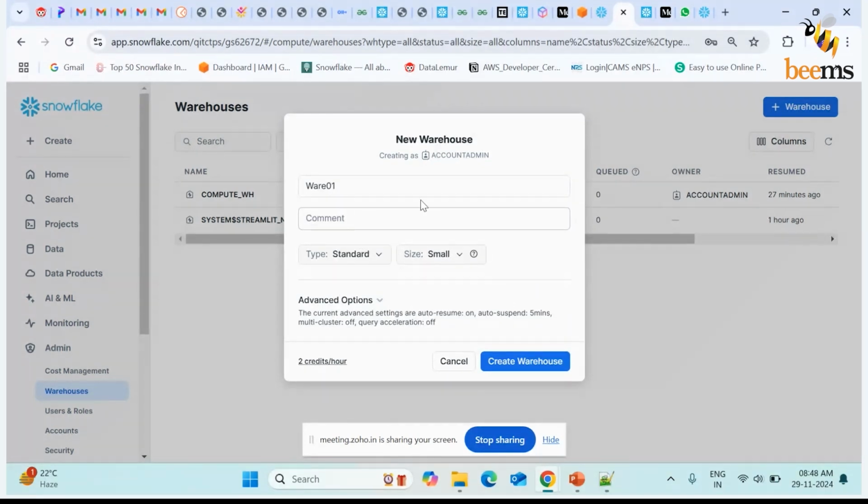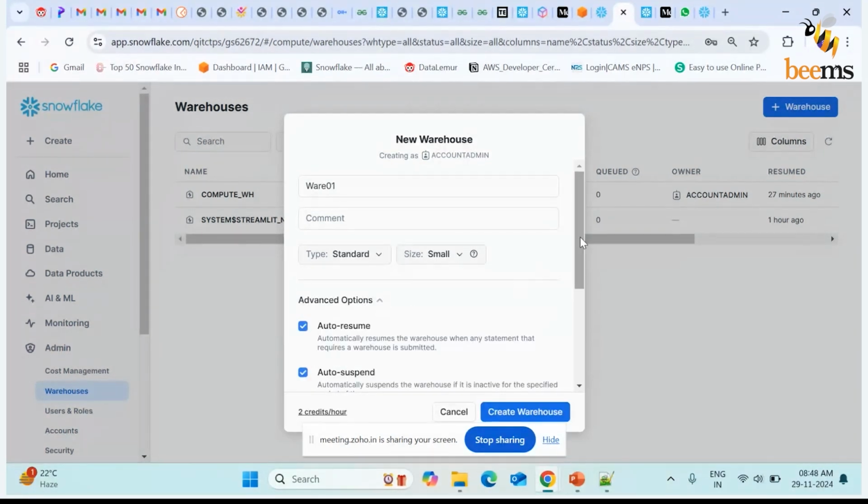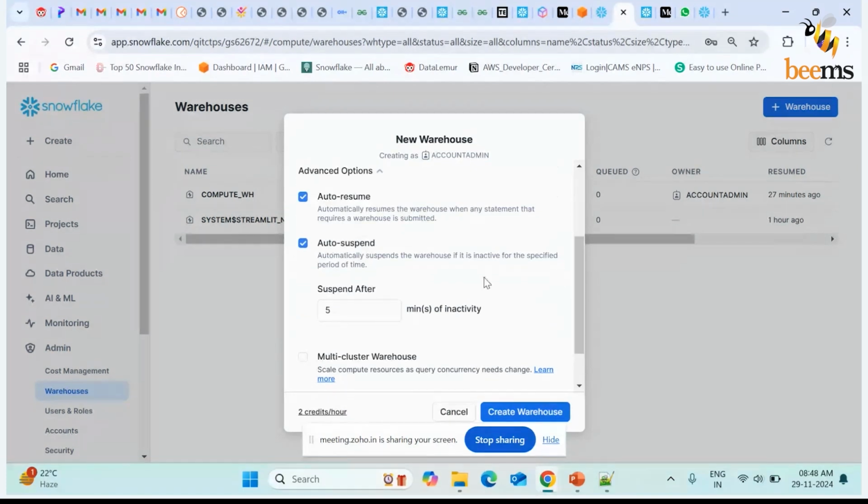If you want to add some comments, you can give it here. After that, it's showing the advanced option. It is for auto resume and auto suspend. If you click on auto suspend, auto resume, and suspend, here it is giving how many minutes it will wait if none of your queries is running on that particular warehouse. So we will give 2 because we need to reduce the price. So for that, suspend after 2 minutes of inactivity.